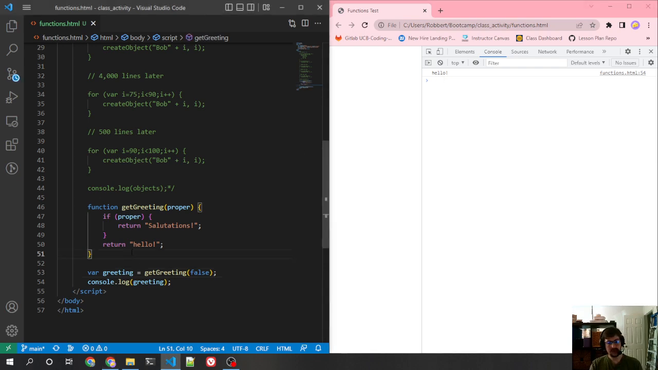The default return, if you don't return anything, is undefined. So you can see I'm returning nothing. It's not hitting this if block because I passed false. So it will get to line 50, returns greeting, then gets the value of this function, which is nothing because I'm not returning anything.